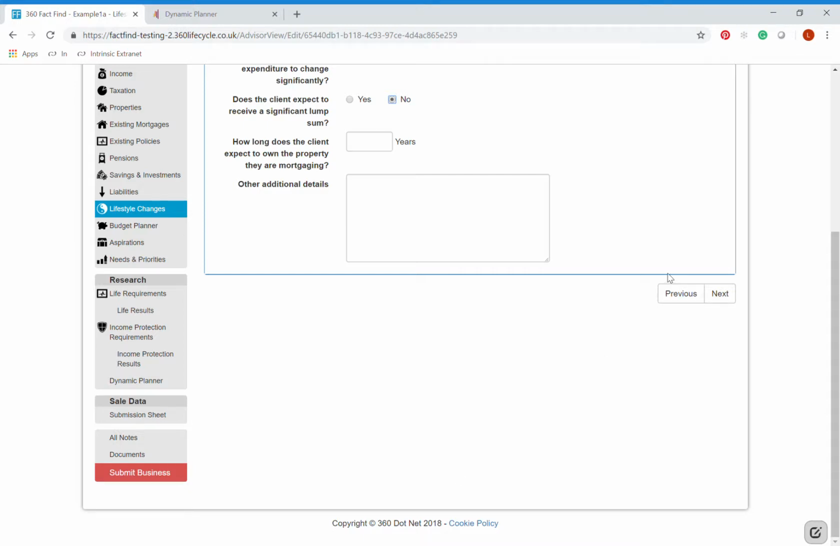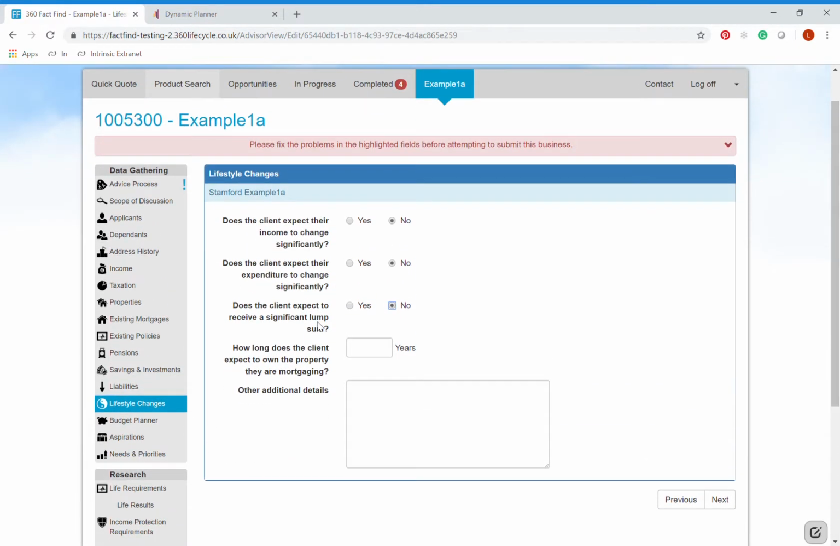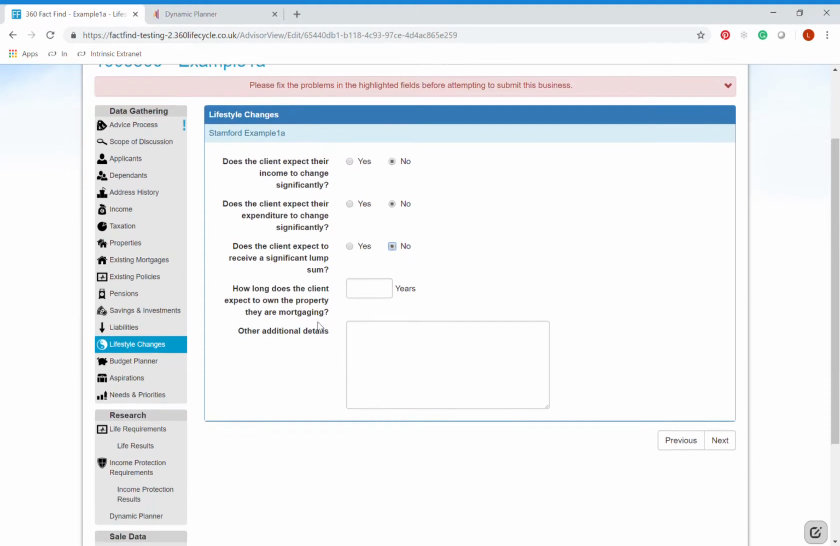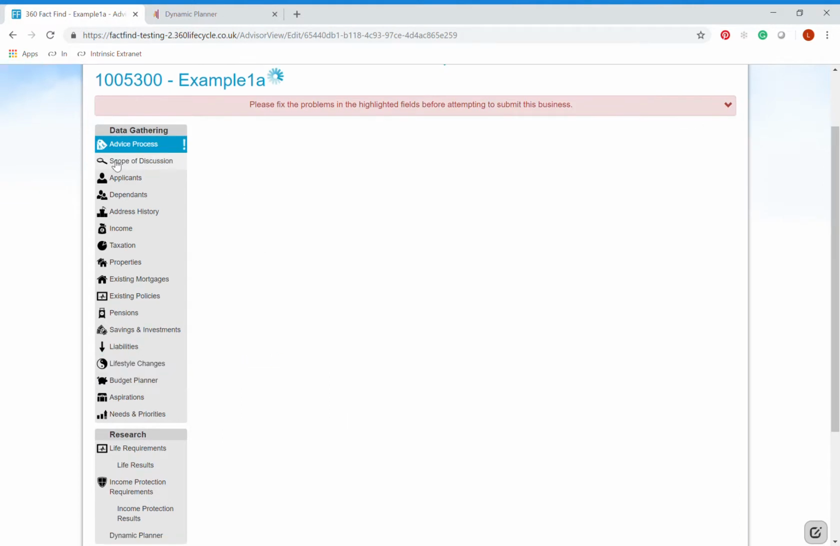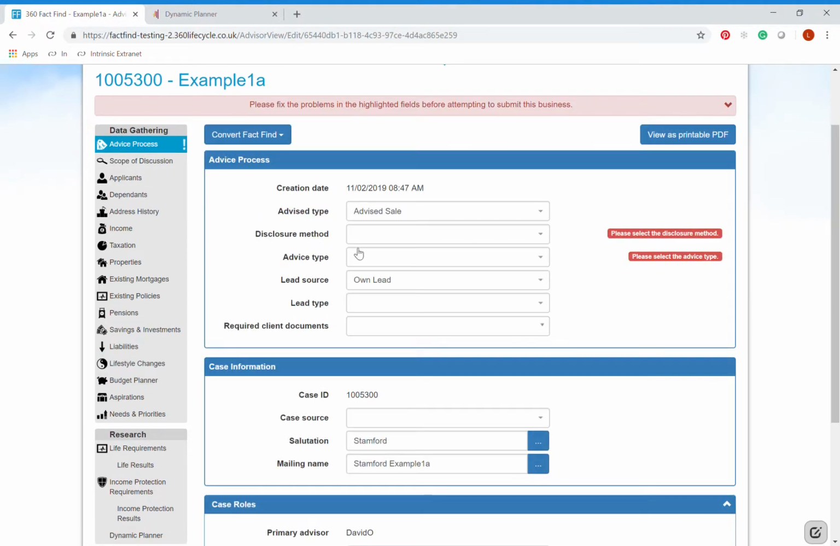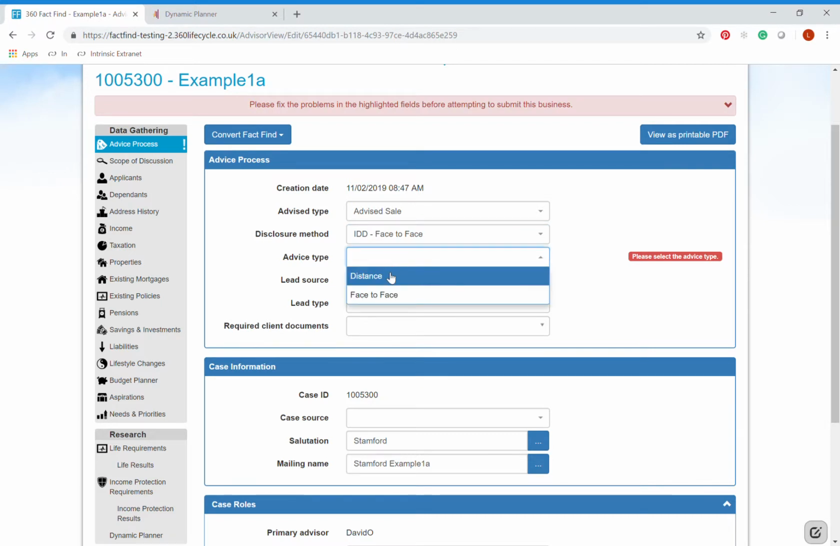Okay, the purpose of this short video is to show you how to progress from 360.net, from the Lifetime Wealth Factfind into Dynamic Planner and back again. I'm going to approach this in a very minimalistic way. The whole purpose of that is an advanced process. I've just not answered something, so I'm just going to get the mandatories out of the way. The reason is I want to submit this at the end, which is an important bit.